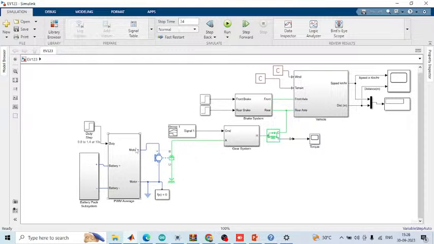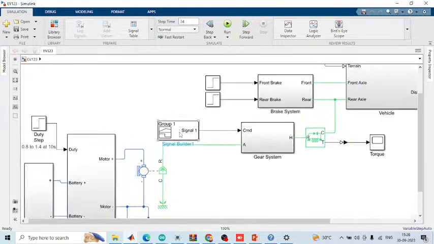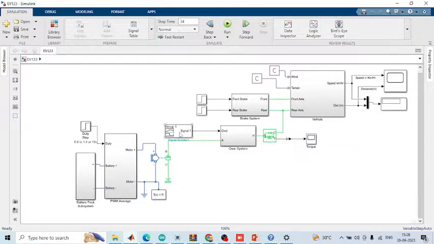After that, the battery input is given to the motor. Here the battery is connecting to the motor, and the motor is connecting to the gear system. We can connect to the automatic gears. Based upon your requirement, you give the acceleration by using a signal. This signal builder automatically changes the gears.